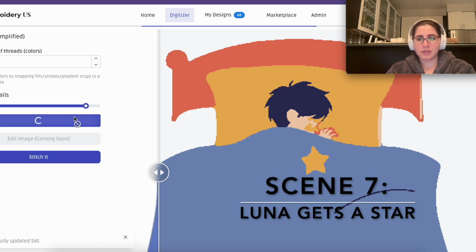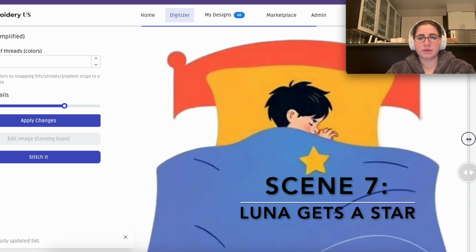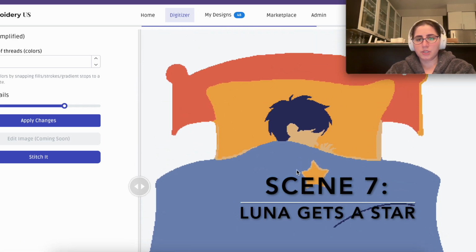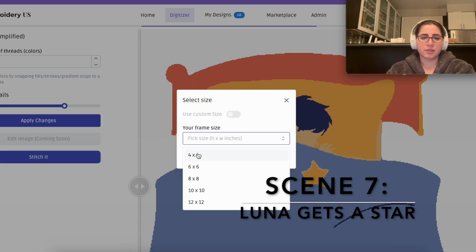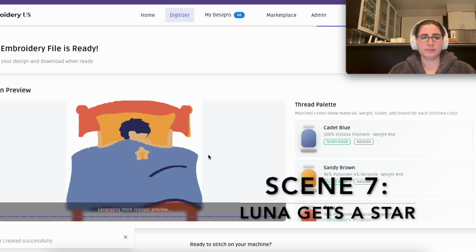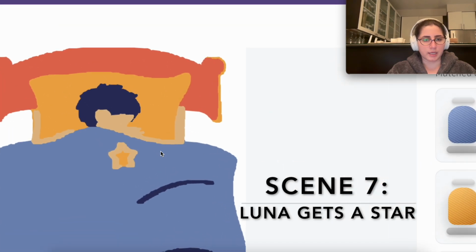Was it ever connected? No. It wasn't connected in the original one either, which is fine. Apply all changes. 5 colors is reasonable. Let me stitch it. Do a 4x4. Alright, this is good. This is okay.